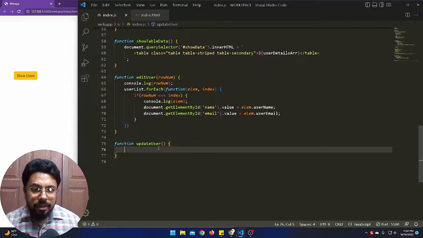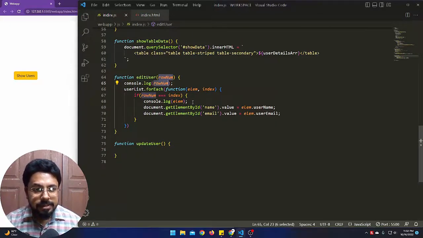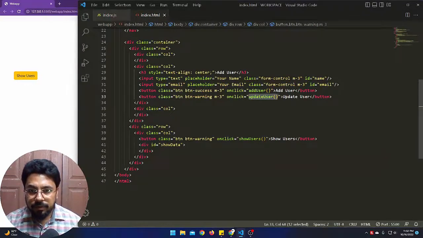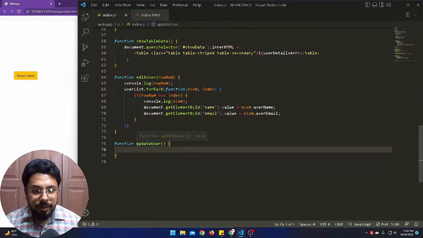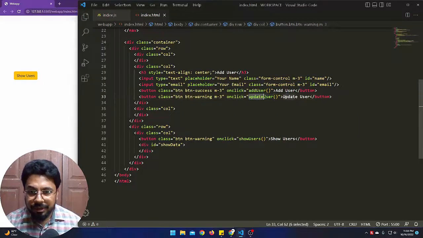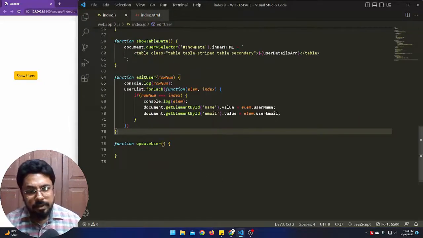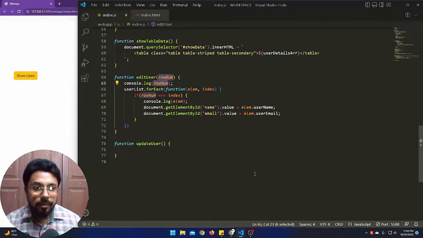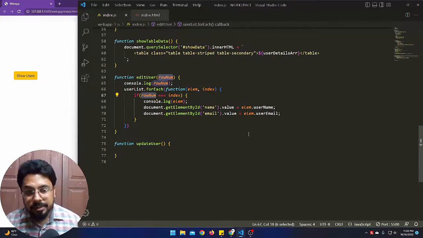In update user, I need to have the same row num, the same index over here. So how am I going to pass that? I cannot pass it from here. This update user function is entirely exclusive, right? It's not included in this edit function, and it's getting triggered from this HTML itself. So how am I going to get this row num or this index?